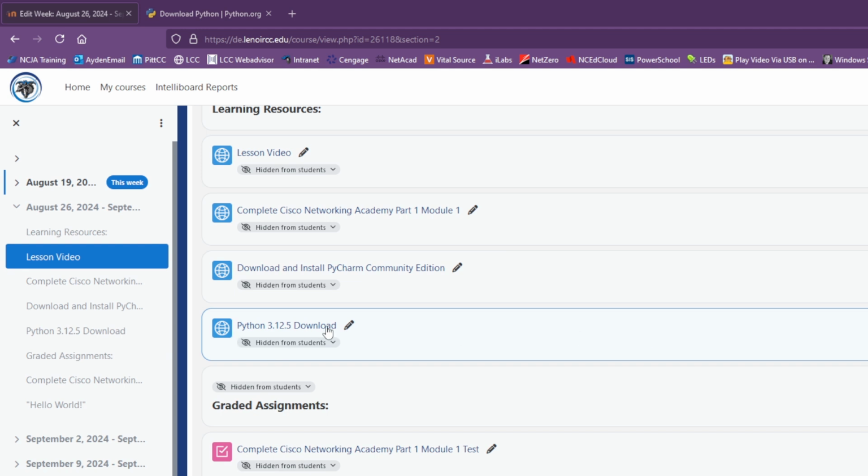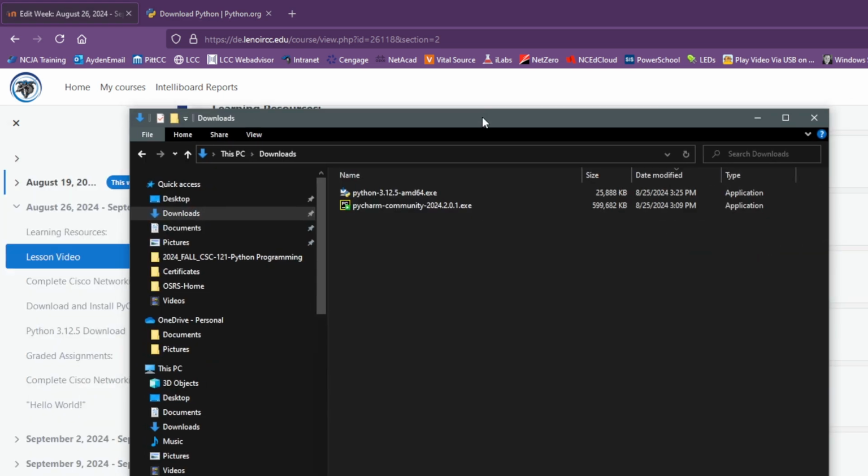Let's see what happens. I put another link in here to Python 3.12.5, which is the newest stable version of Python. We need to download and install that. So when you click that, it should just pull up a screen, and then it'll go right back away. It's an automatic download. So if you go back to your downloads folder where you installed PyCharm from, you should now have Python 3.12.5. And we're going to go ahead and install that real quick.